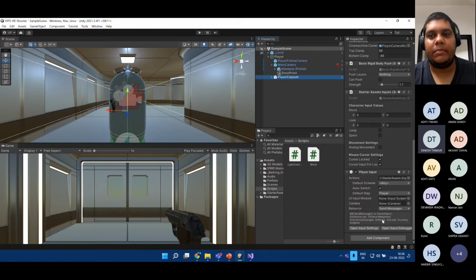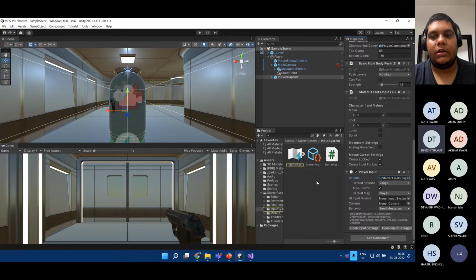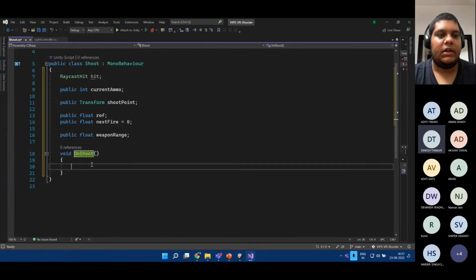if I create any kind of script where I'm using the new input system, then right now it is set up in such a way that it sends messages. And if I create a key binding for shooting in this asset, and if I name it shoot, then it will send a message OnShoot. So this is the function that I want to be called when I press that button, when I create a key binding, which we'll do now.